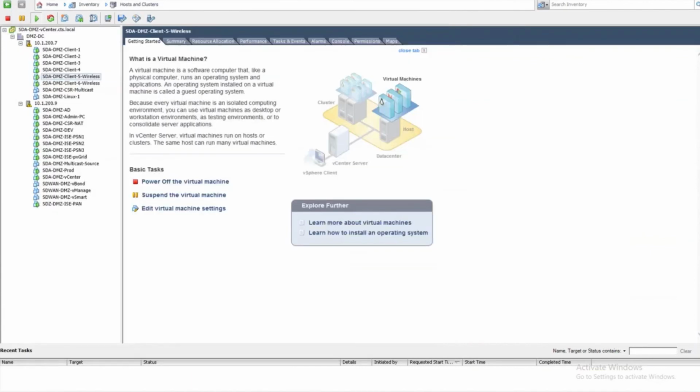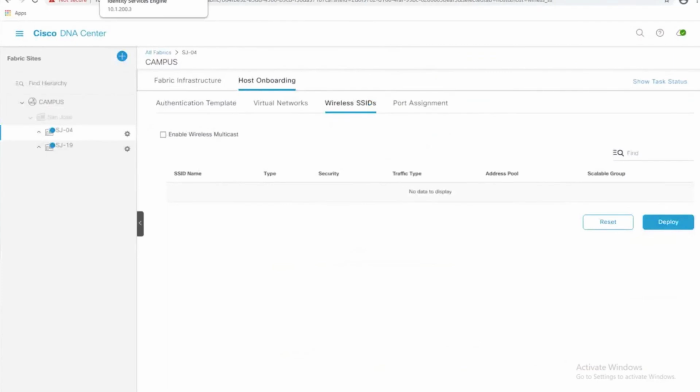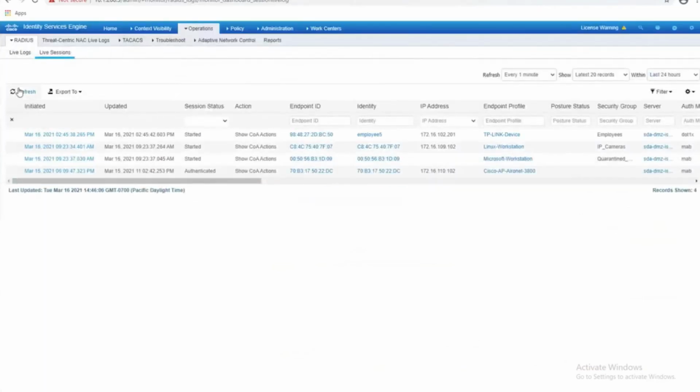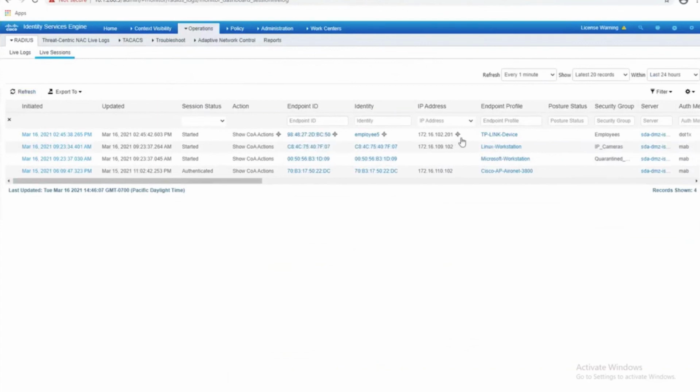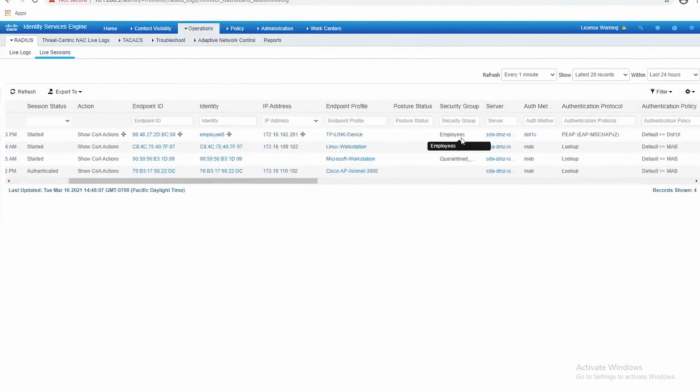So let's go back to ISE and verify the authentication of that particular user. Let me do a refresh. He's an employee5 user, and he got an SGT of employee. I'm actually pushing the SGT here, and this is the endpoint ID. And this is doing PEAP MSCHAPv2.